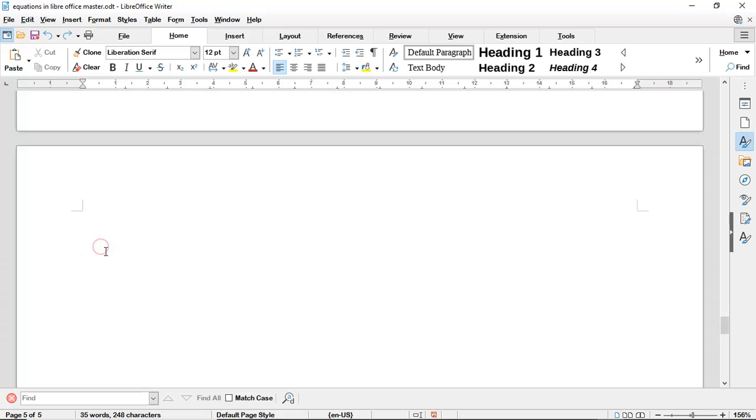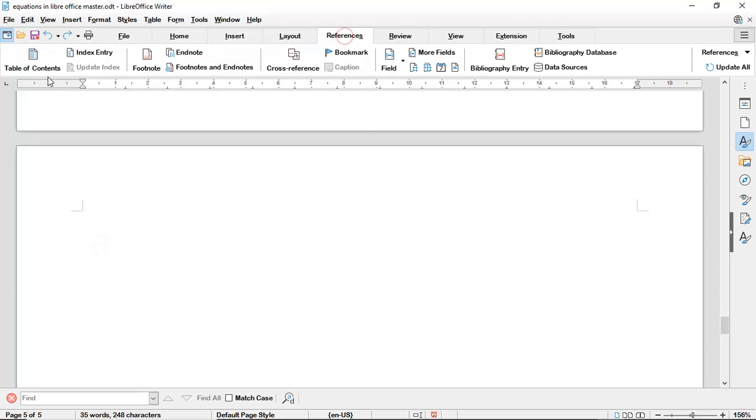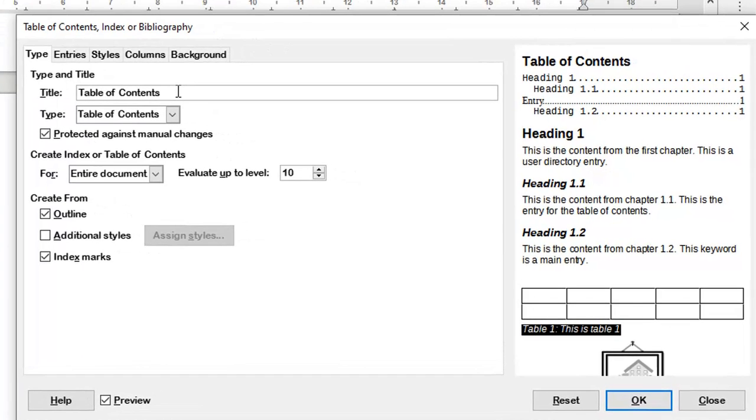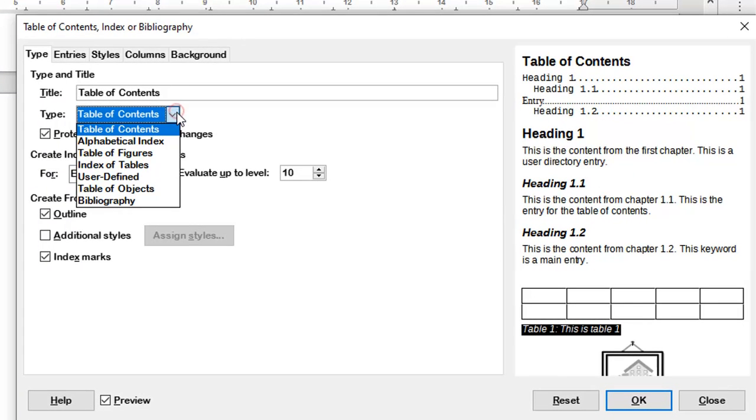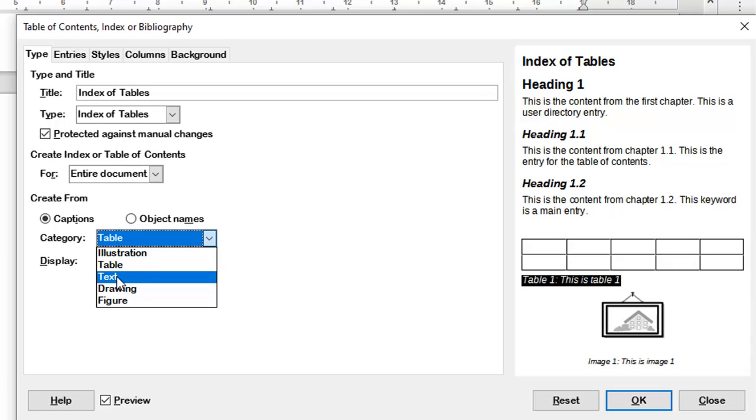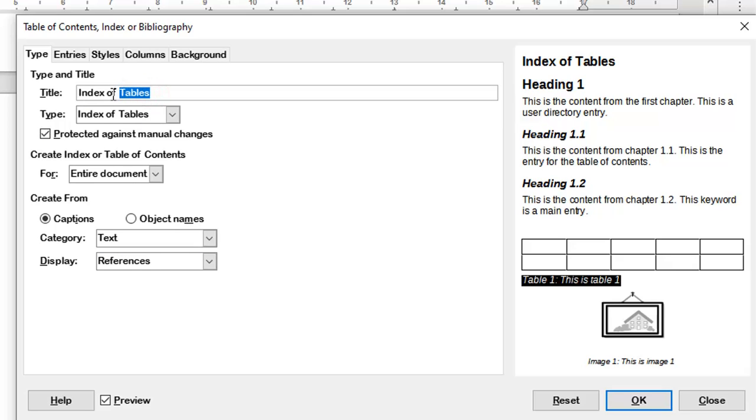Once you are done, just come to the end and then go to references and just go ahead and do a table of contents. So this brings up the table of contents. What we want is actually a table of tables, and we are going to make a special provision. In this particular case, instead of doing the category table, we are going to come here and choose text in the category. So, again, the title will be index of equations.